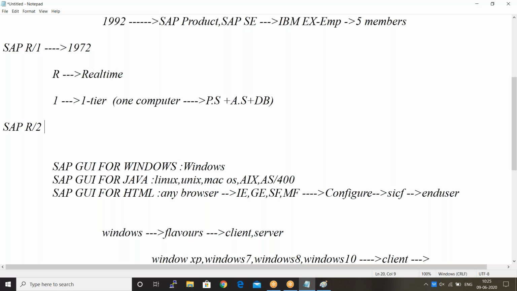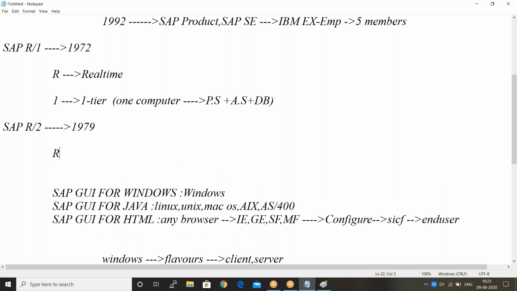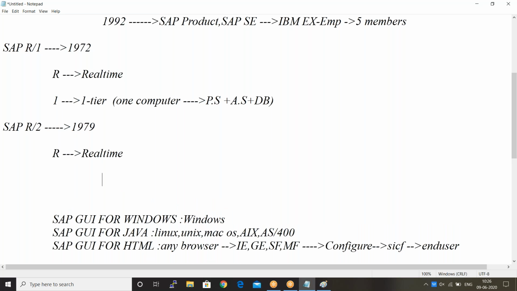SAP R/2. What is R/2 here? 1979. Again, what is the meaning of R here? R is nothing but real time. You can call it release also, but mostly real time. Real time is nothing but getting the data within fractions of seconds. That is called real time.